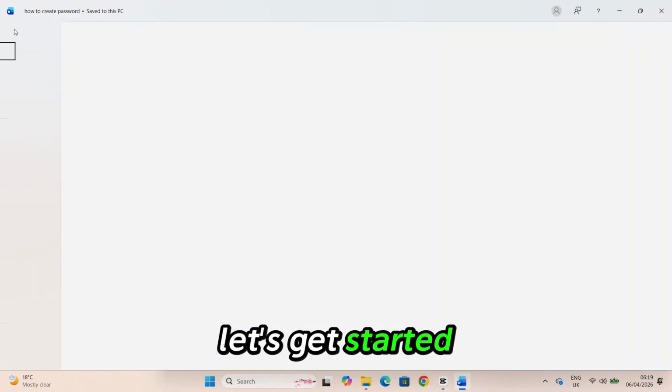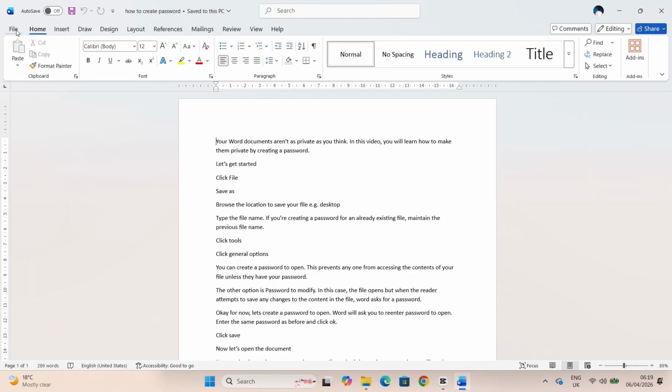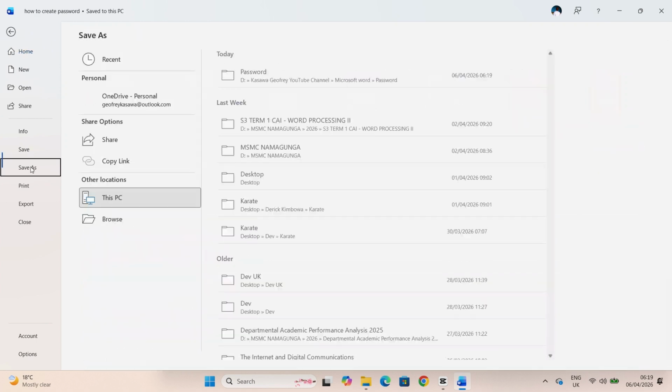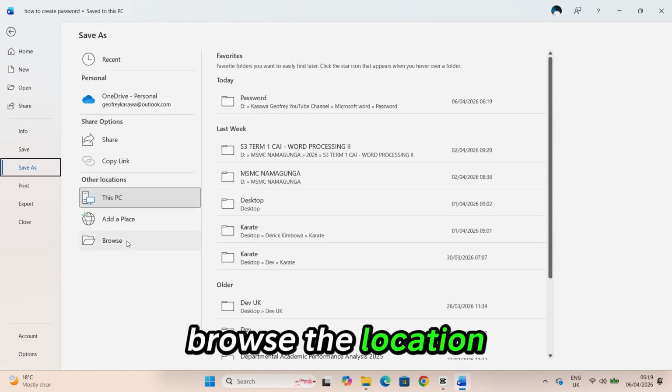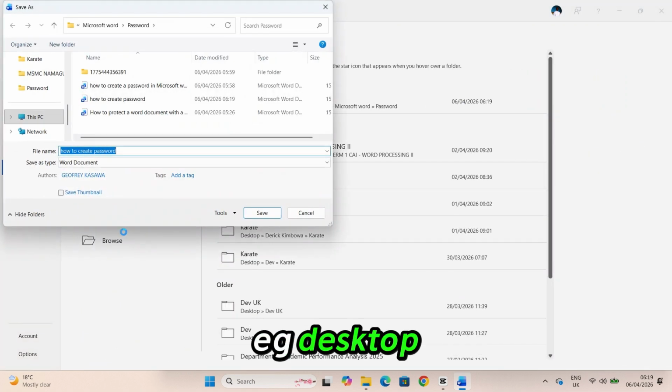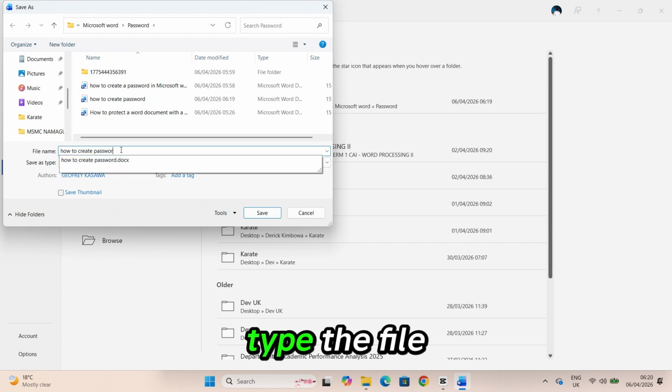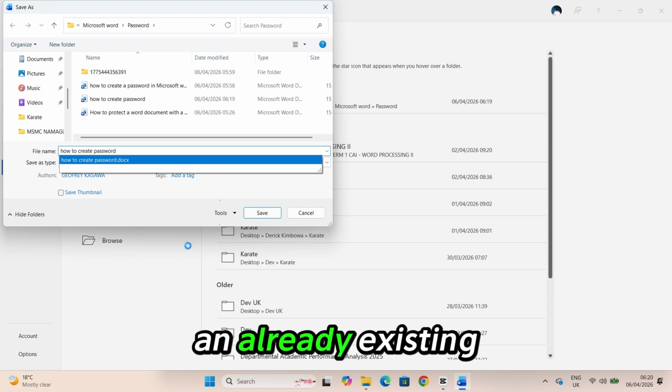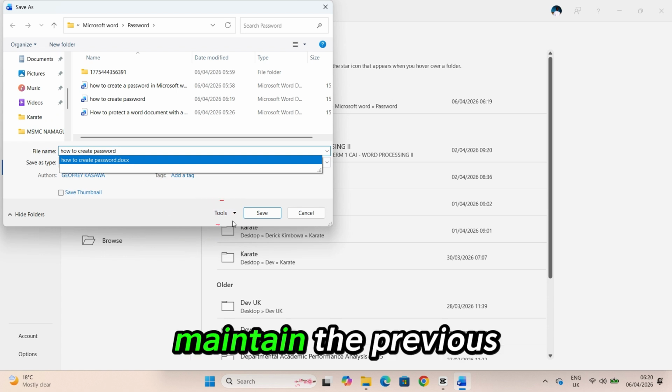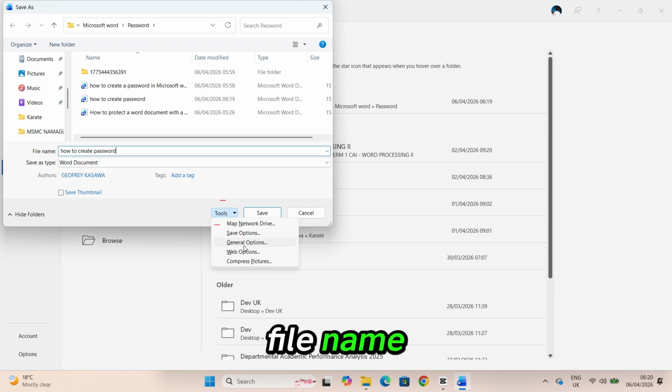Let's get started. Click File. Click Save As. Browse the location to save your file, e.g. desktop. Type the file name. If you are creating a password for an already existing file, maintain the previous file name.